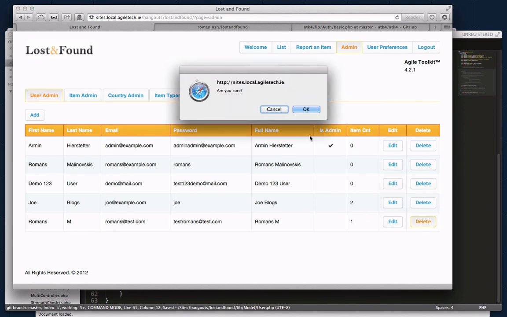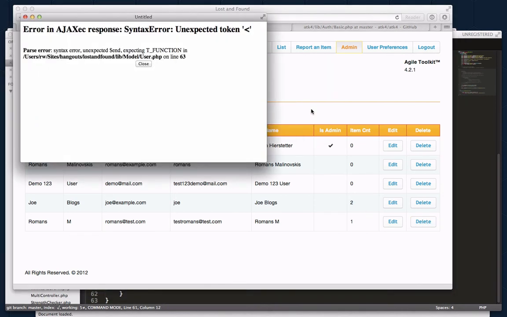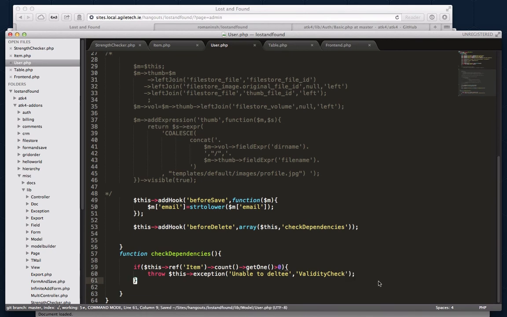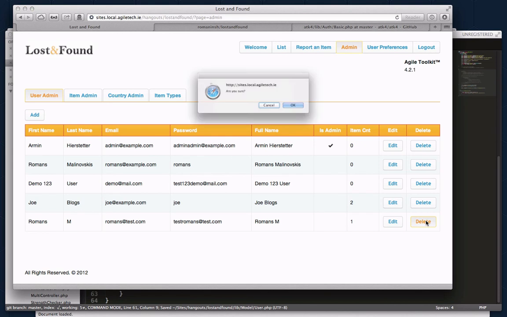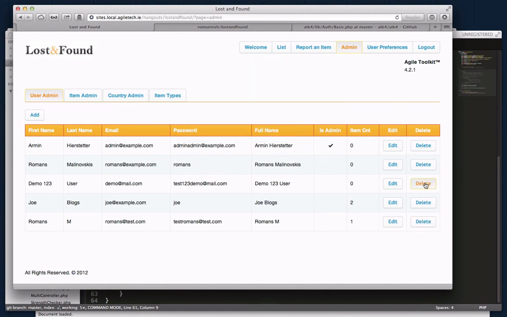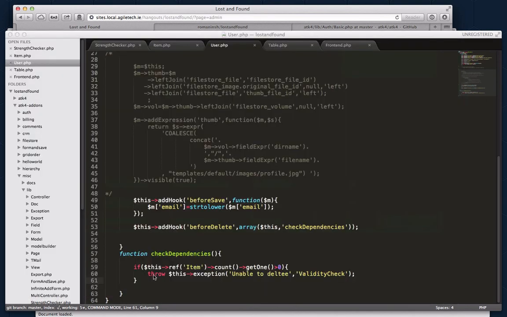Okay, now let's try to delete this one. Oops. Closing. Thank you. Okay, trying again to delete this one. Unable to delete. Can I delete this one? And it is successful. Okay, so what should we do here?